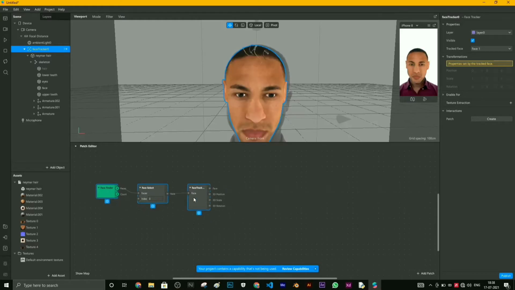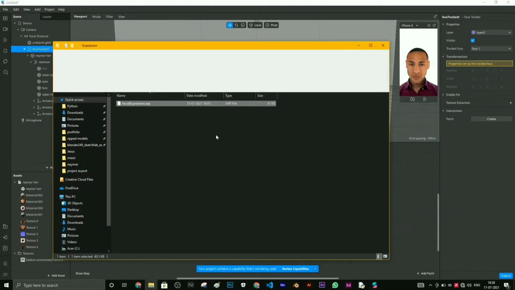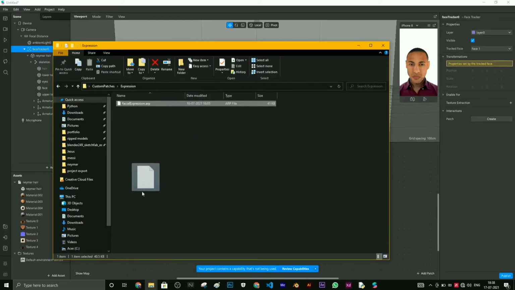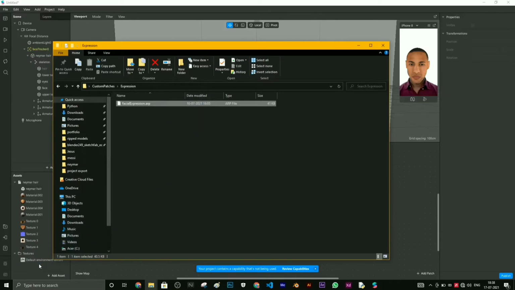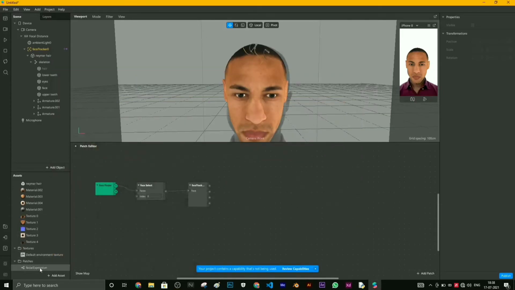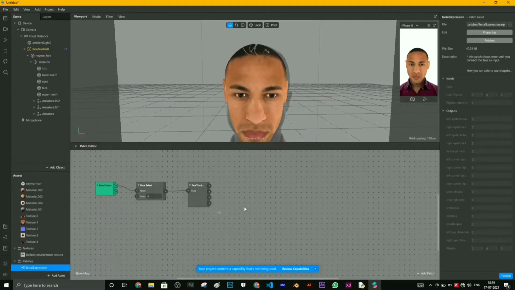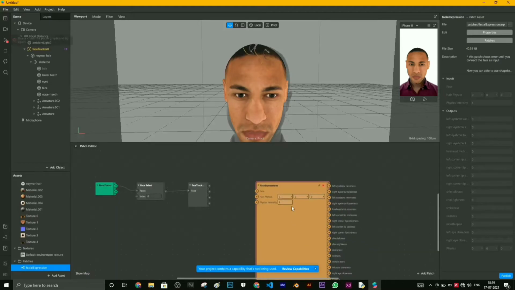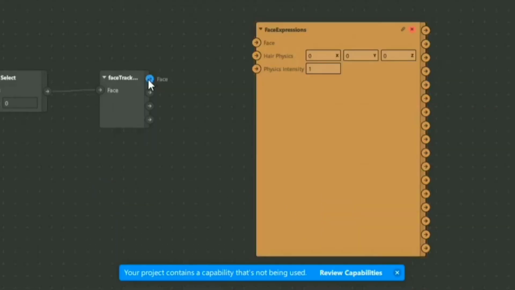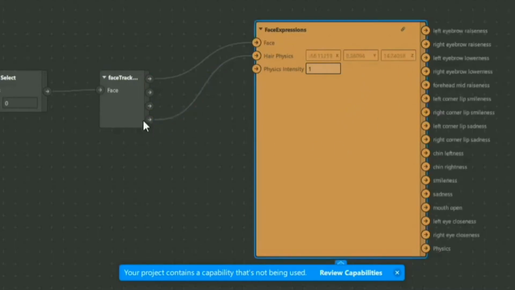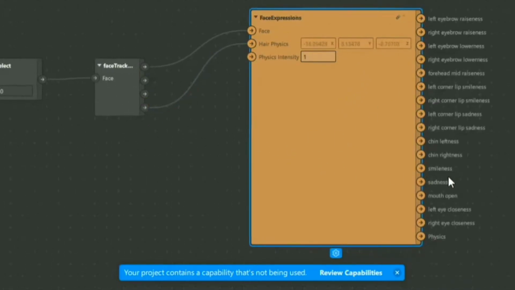So I'm taking the custom patch from the file folder and dragging it to the SparkAR Studio, and once it comes into the SparkAR Studio, drag it to the patch editor. So you can see the patch, as before, shows the error. So connect face to the face and 3D rotation to hair physics. So it calculates some values and sends output as physics.